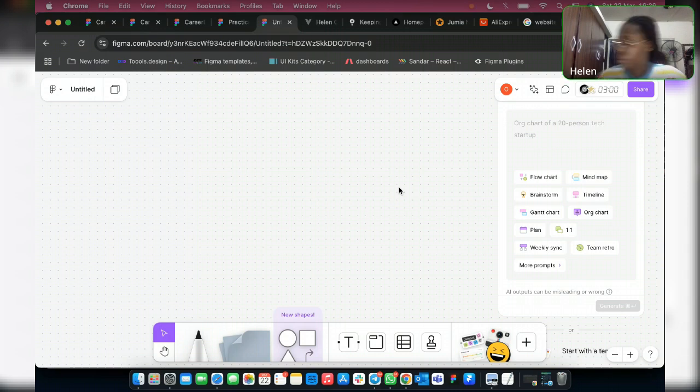So this is how FigJam looks like. Let's take a walk through. So let's work on FigJam. This is how FigJam looks like. FigJam is actually used to brainstorm ideas.